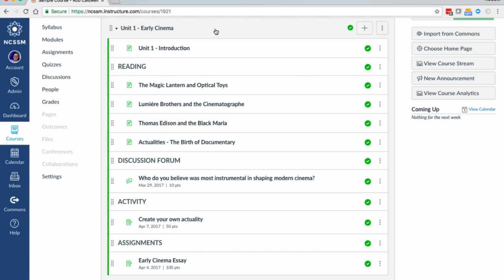Here is an example of what a finished module may look like in a course. I have an introduction, which lists learning objectives and a brief summary of the unit. This was created by using content pages. Then reading assignments, which were also created using content pages. A discussion forum, and 2 assignments.